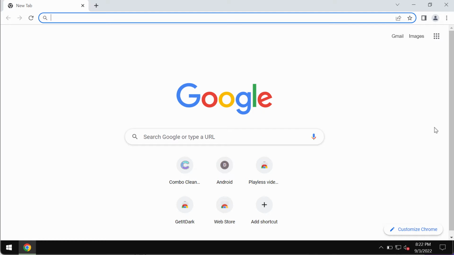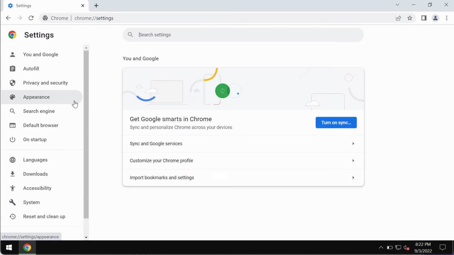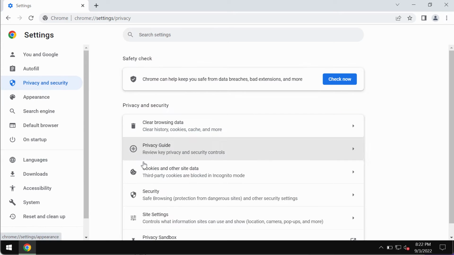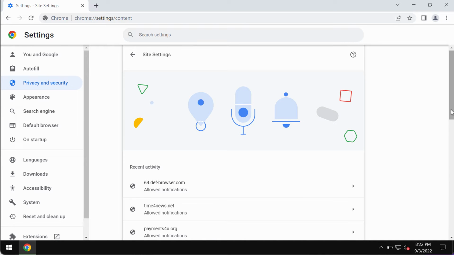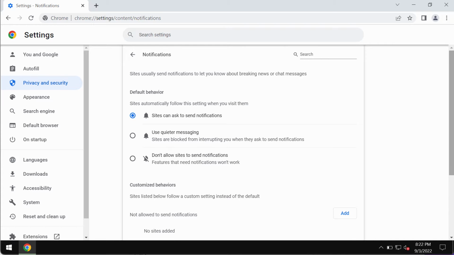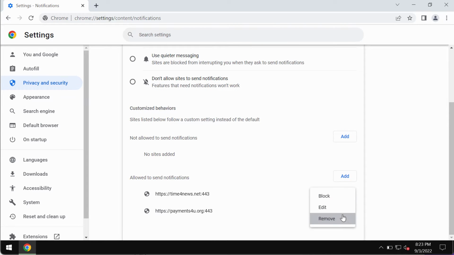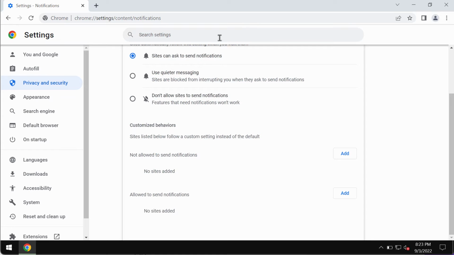If it was mistakenly clicked, go to the menu of your browser, go to settings, choose privacy and security, site settings, scroll down to permissions and choose notifications. Now research the sites that are allowed to send notifications. You need to remove this malicious site devbrowser.com and also remove other junk sites from the list.